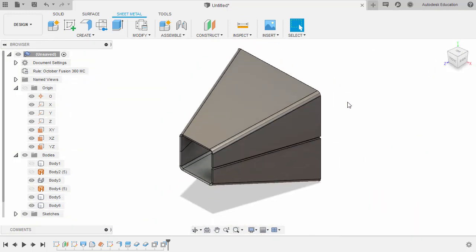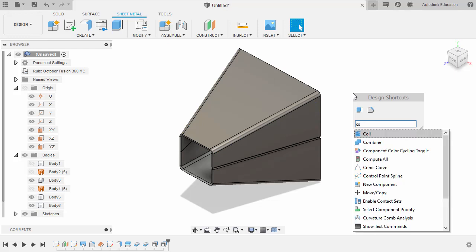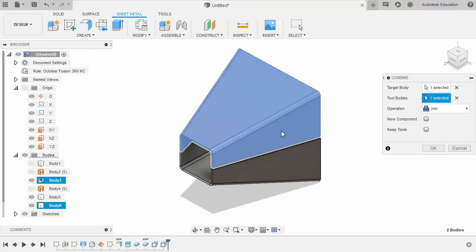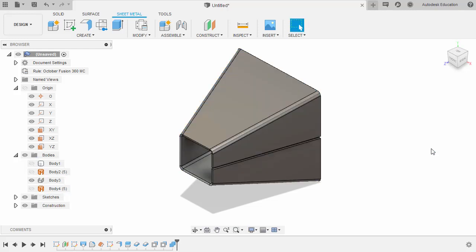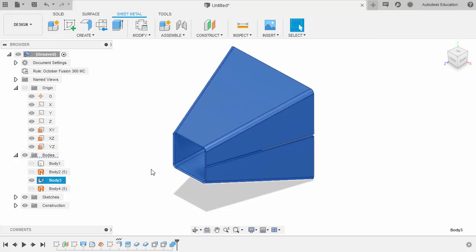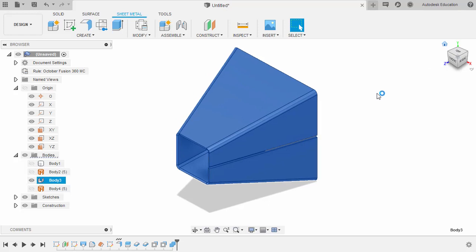Next, let's combine our sheet metal body with this body. So hitting S for design shortcuts, typing CO, selecting combine. For the target body, let's select our sheet metal body. For the tool bodies, selecting this top body. Let's add this bottom body as well. Operation join and hit OK. So what remained here is our sheet metal body. So that's a cool trick for you.